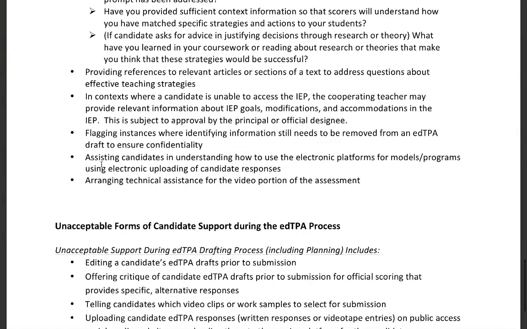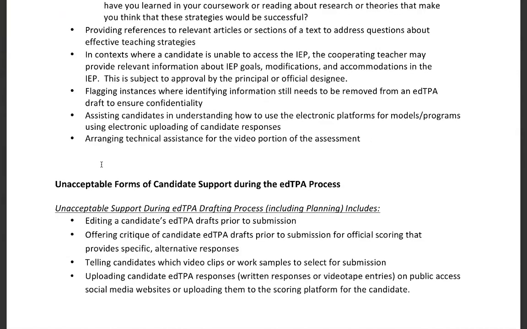All right, so what are unacceptable forms of candidate support? So there was a lot of things that you can do. There was a lot of bullet points there. And now you're going to see the things that are unacceptable. So you can't edit the candidate's drafts prior to submission. All right, so that means you can't take their work and change it in any way, shape, or form.